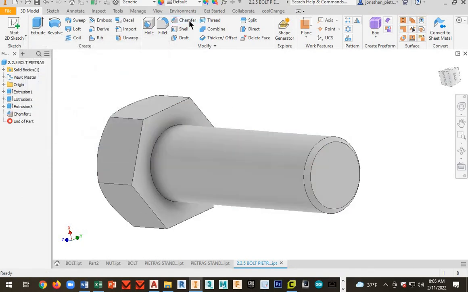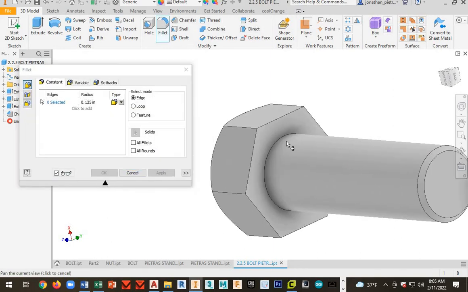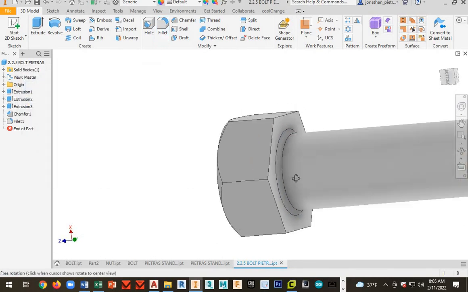All right. Next, let's go ahead and add a fillet, and we're going to fillet this corner right here. Now the size of the fillet is again 1/32, and click on that little corner there. Nice little transition, right? That's what we want. Nice smooth transition.